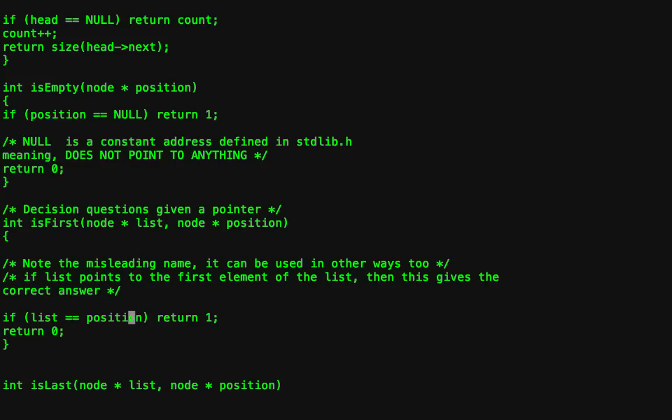So let us just look at this. It's very straightforward. When is position the first element of the list? If position and list point to the first element of the list, then position points to the first element of the list. Therefore, the check that you do is very simple. You check if list is equal to position, in value, that is they point to the same thing, then you return 1, otherwise you return 0.